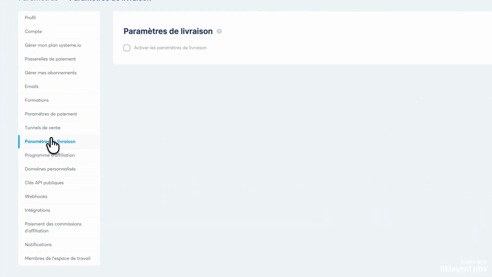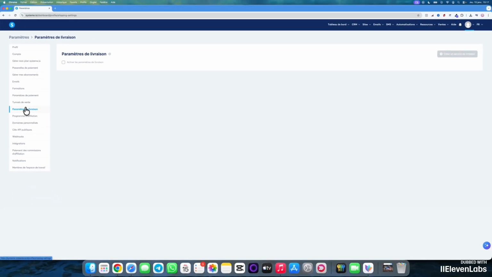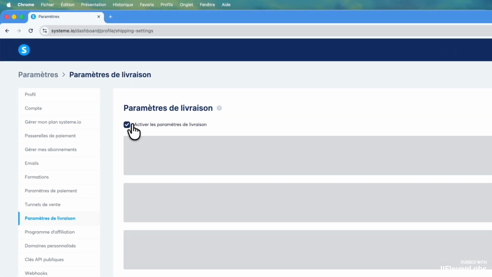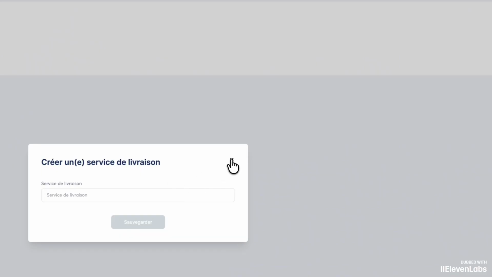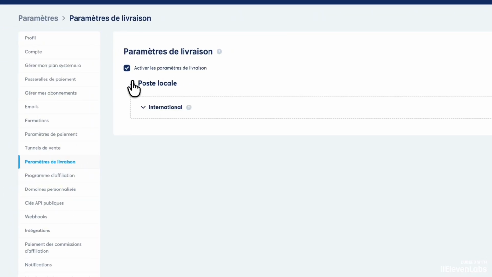Delivery settings. Me personally, I've never used Systeme.io to handle the delivery of physical items. So you can activate various delivery settings. You can also create a delivery service. That particular feature I've never actually used, so I would need to investigate how exactly it functions. But it's just something that I've personally never put into practice.